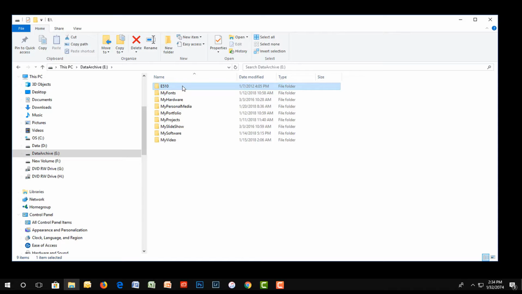I'm just going to click the top folder, hold down the Shift key, click the bottom one. It selected everything, and by default, it's selecting all the other folders and files within these folders. Then I'm going to click, hold, and drag to New Volume. You can see where it says Copy to New Volume F, which is exactly what I want to see. I don't want to see the word Move. I want to see the word Copy. Then I'm going to let go.